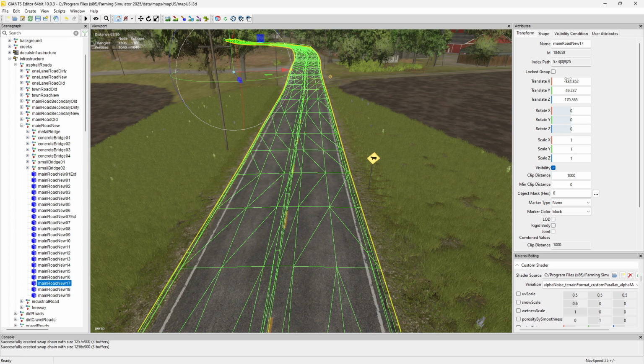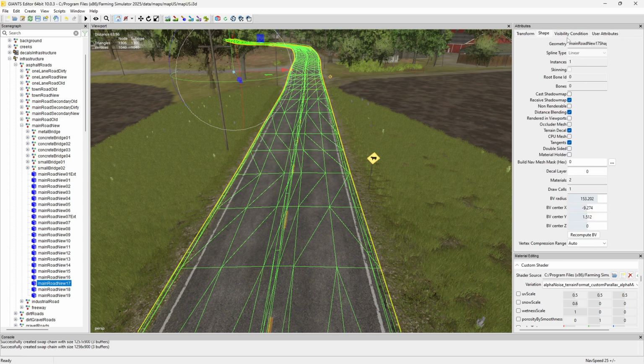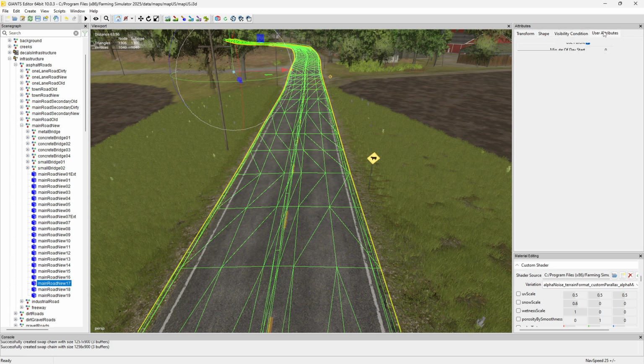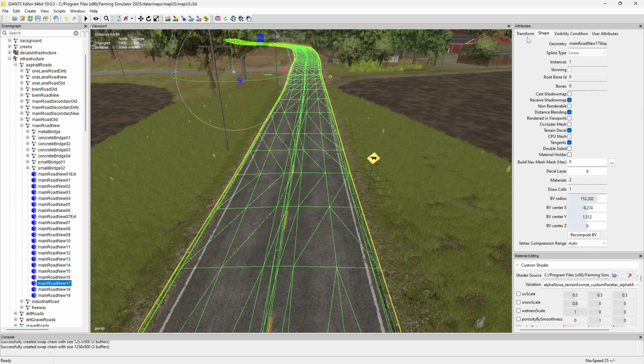Now, something to keep in mind here is some of our settings. Our visibility is on. Clip distance is only 1,000. Receive shadow map, distance blending, terrain decal, tangents. And that's pretty much it, right? So always poke through and see how Giants did things, because if you do it the way they do it, there's a good chance it'll pass, right?